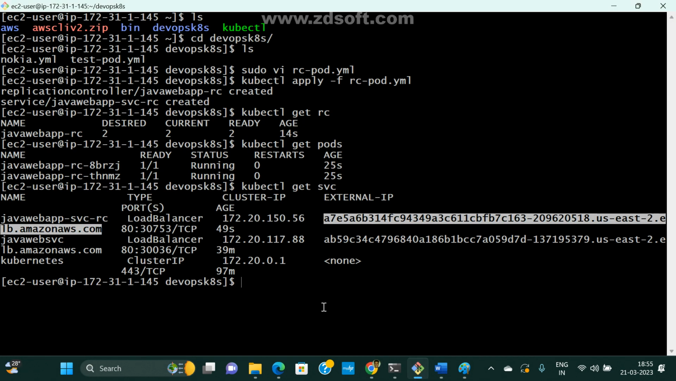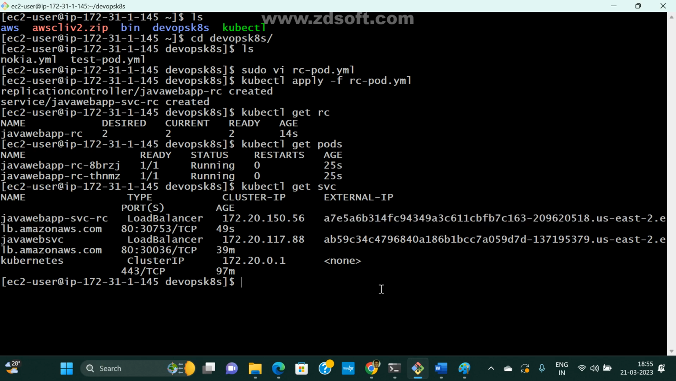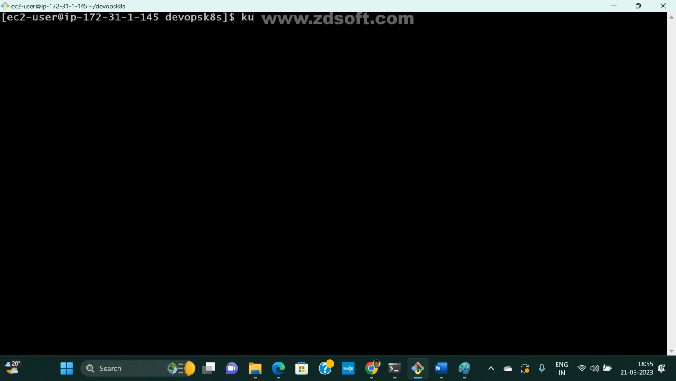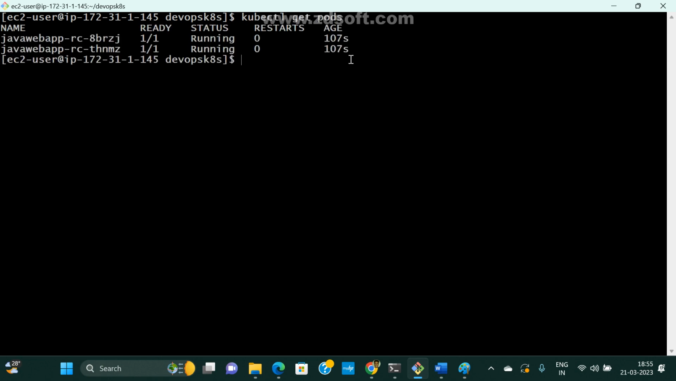Now I am deliberately going to delete one pod. Earlier, if I deleted one pod, it was not recreated, right? Now see here, kubectl get pods. How many pods do we have? 2 pods. Now let me delete one pod: kubectl delete pod and the pod name. Which pod do you want to delete? Remember the last digits, zj. Okay, I'm going to delete this one. Copy this one and delete it.